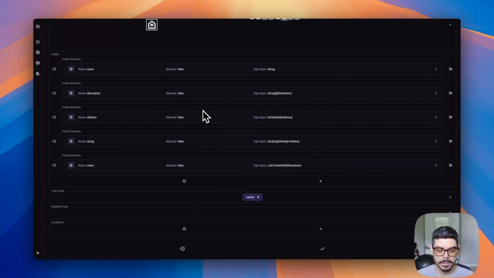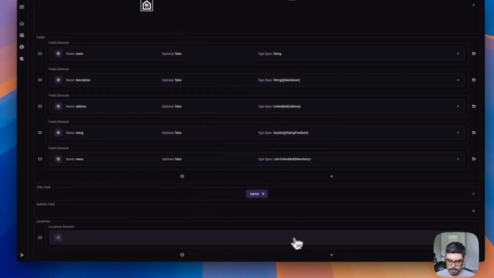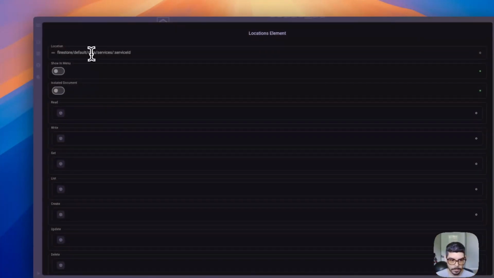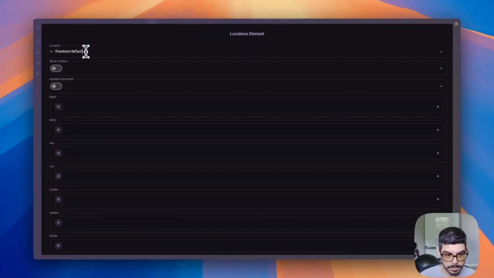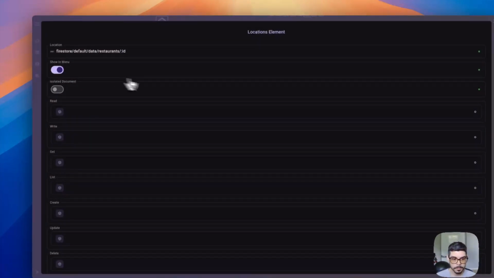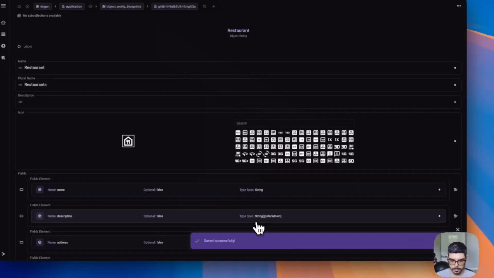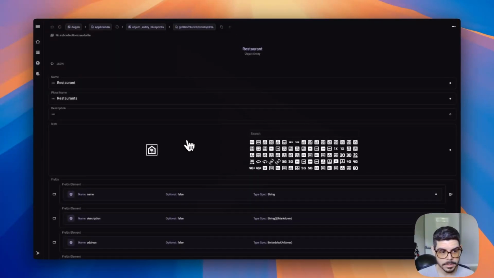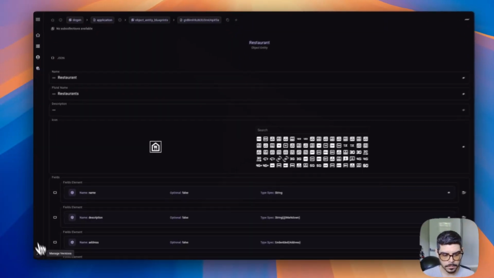For object entities, the next thing we need to do is provide a location for them. This will allow Dogen to know where to find them. You can specify a different database ID if you have multiple databases. I'm just going to leave it as default. And then it's just the Firestore path. And I want it to show in the main menu. Okay, so we've created all our entities now. So now we just create a generation.